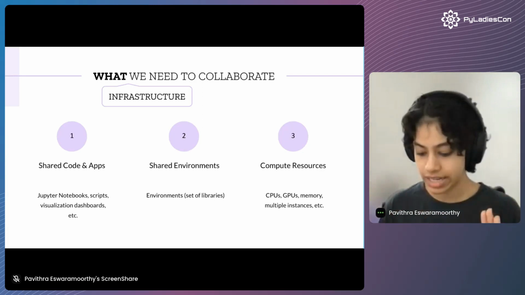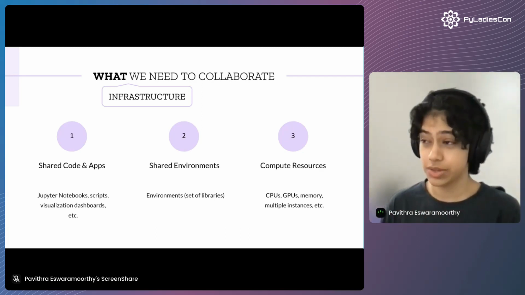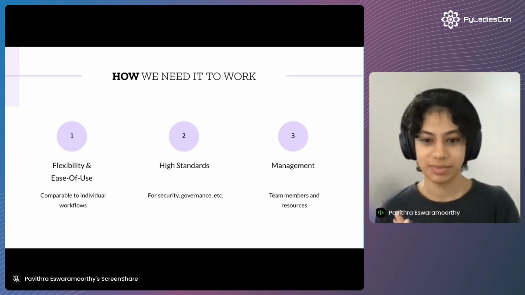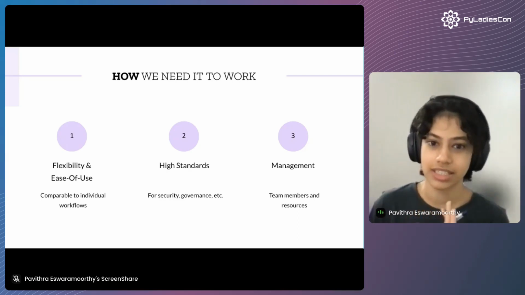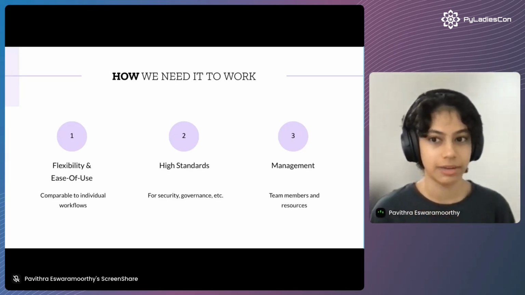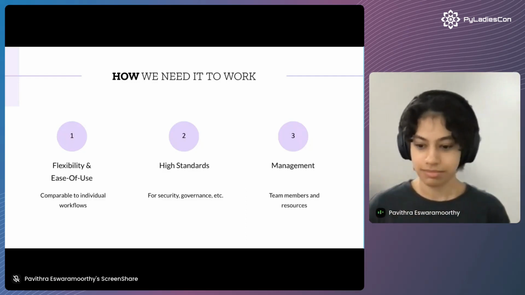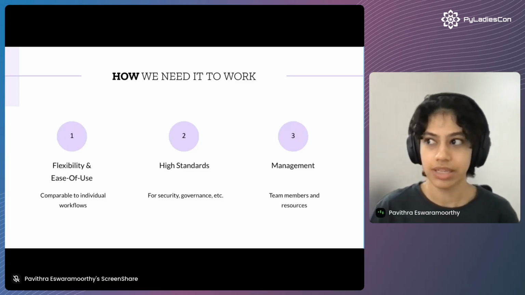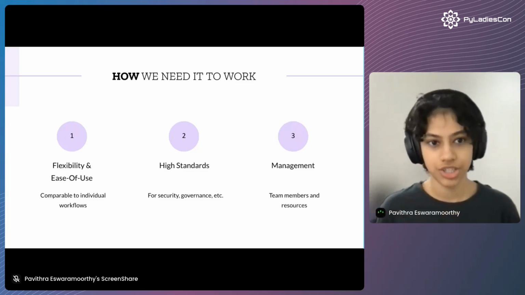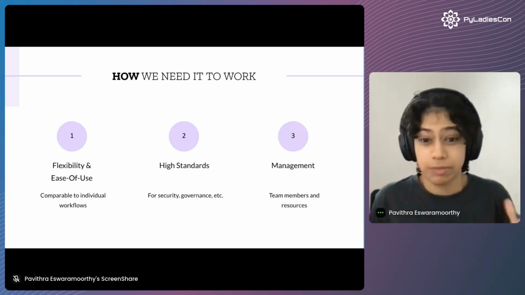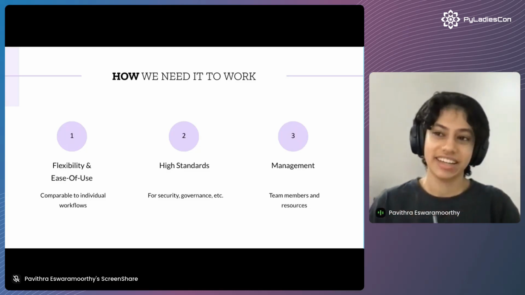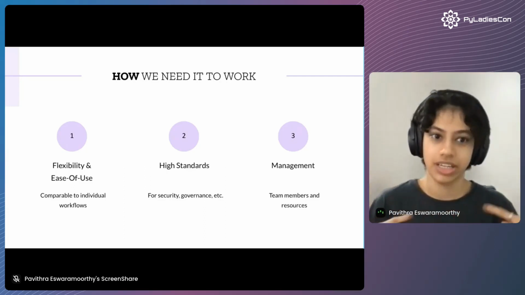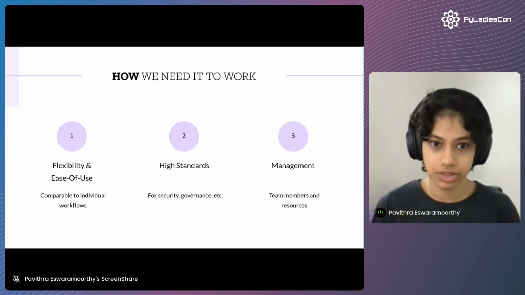So these are what we need, but there are a few more things this infrastructure needs to have, right? So how we need this to work. First off, we need this to be flexible and fairly easy to use because it needs to compete with individual workflows that people are a lot more familiar and accustomed to. Next is we want to maintain high standards because in any form of infrastructure, where more people are working together and a lot of data is being shared, we need to be very mindful about the security and governance practices that go into this infrastructure.